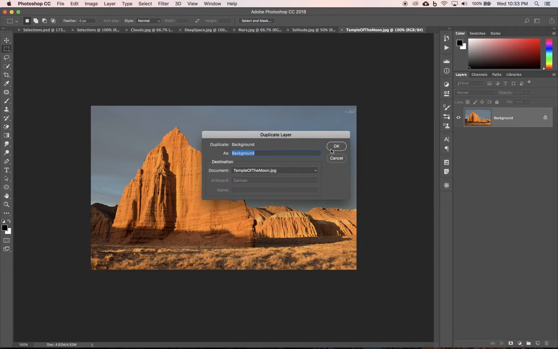If I were to just click OK right now, it would duplicate it on this current document. That's not what I want. I want to duplicate it into selections. And instead of background copy, I'm going to call it mountains. And click OK.